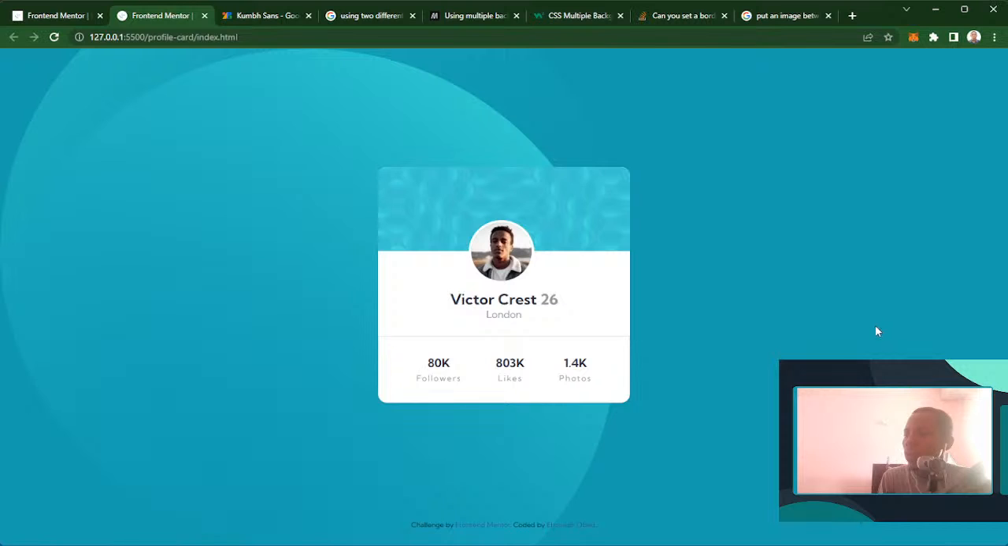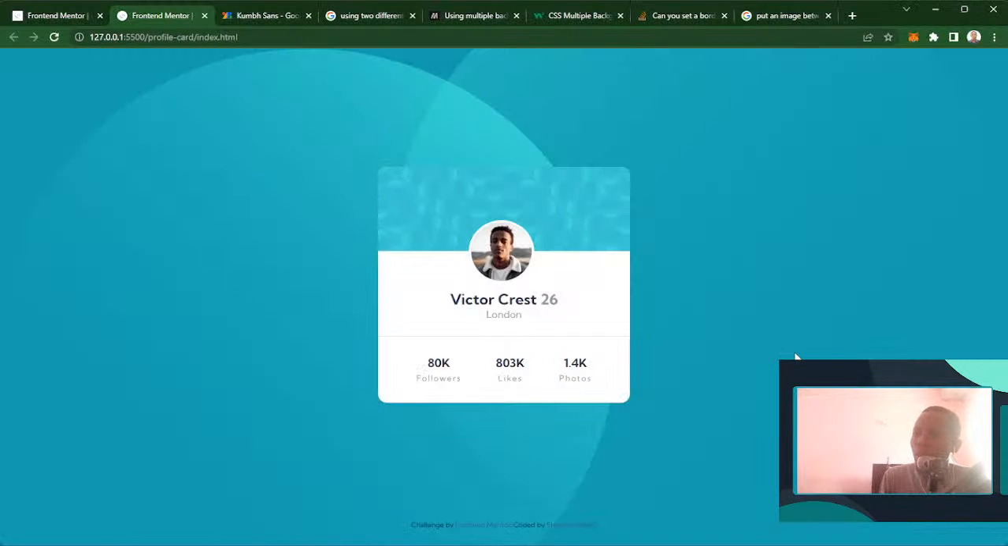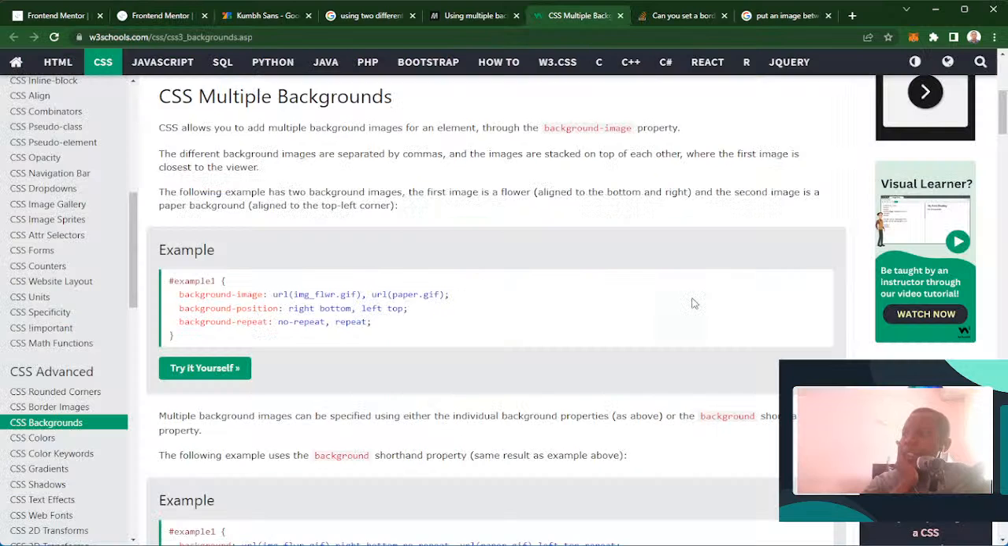I'm not getting something right. Left top, left bottom. Oh, it was supposed to be right bottom. Right, right bottom. Still, something isn't right. Okay. Something definitely isn't right.